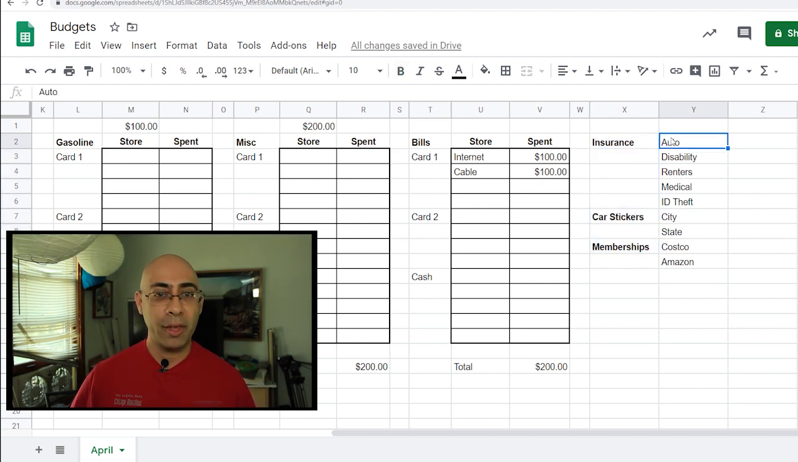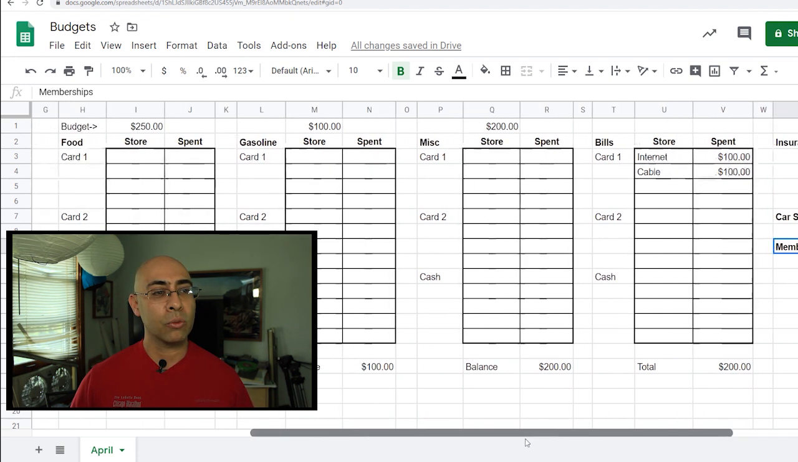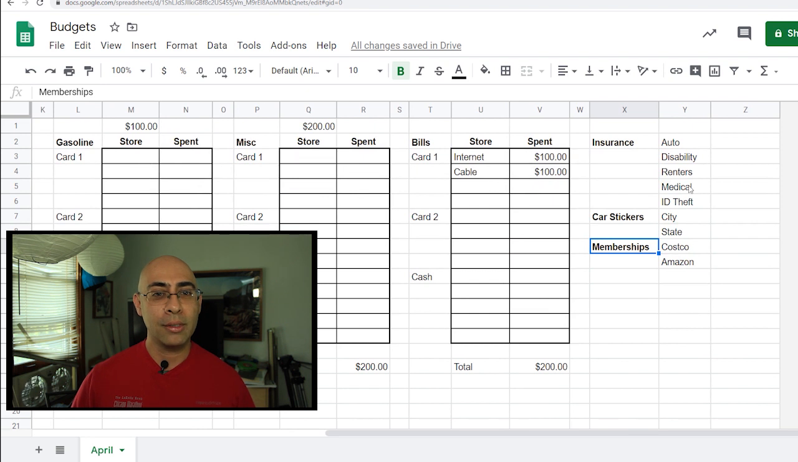And then the thing is, when it comes to insurance, when it comes to the car stickers and memberships, you usually have to do a yearly thing. So that's why I don't have them under bills. That's why I don't have them under here, because you're not really paying them monthly. This is more going into a sinking fund, where these are what you're paying.